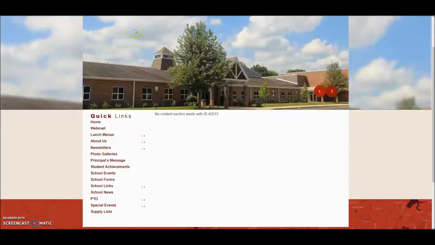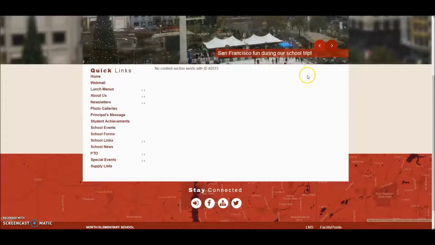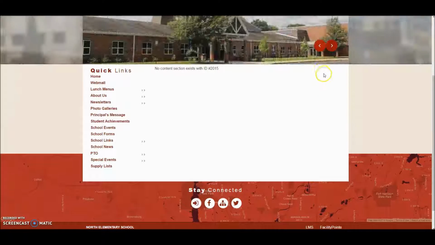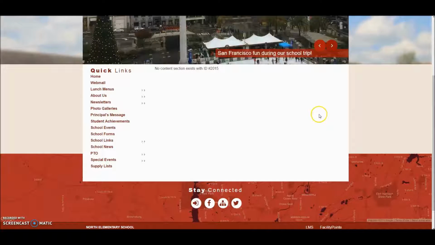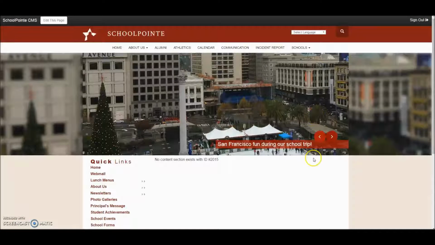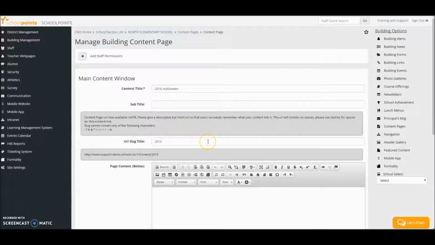Your secondary content is usually going to show up on the right hand side, so your main page content that you enter will usually show up in the middle, and then your either downloads or photo galleries or whatever you choose as your secondary content, if you choose one at all, will show up over here on the right hand side. So that's the way that works, just to give you an idea of content pages.